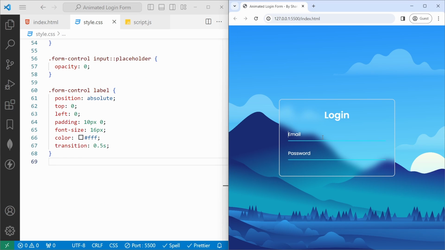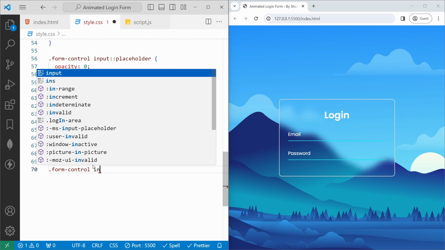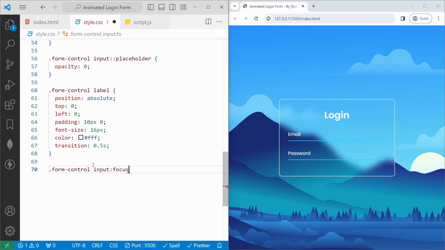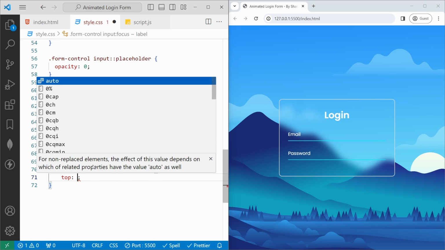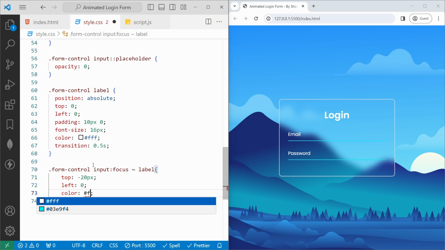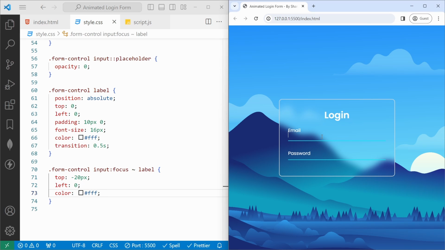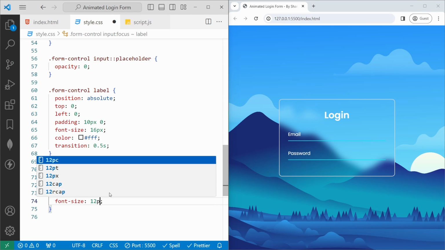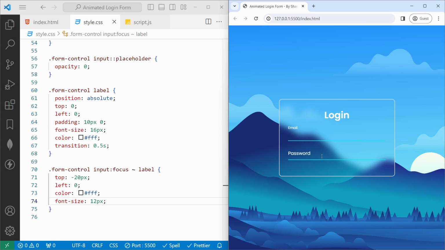Whenever we focus, the label animation will begin. So for that, again, we'll add the form control with input focus. We'll add the label, set the top minus 20 px, and then same left to 0, and then color white. If I save, if I hover, now you can see the animation effect here. Now I will reduce the font size to 12 px. Now you can see the animation effect.